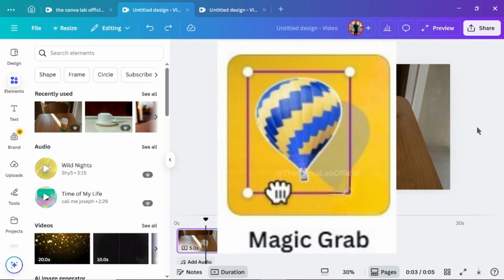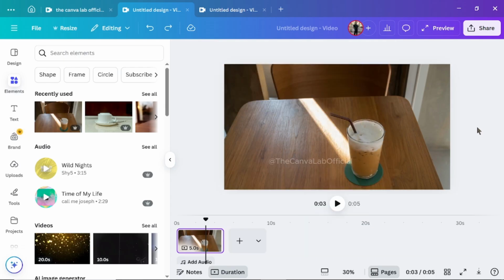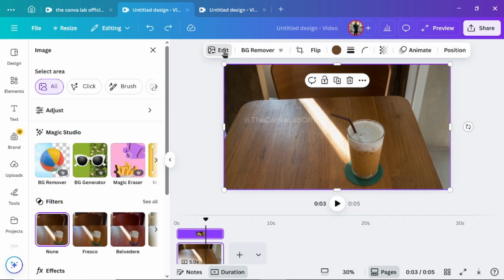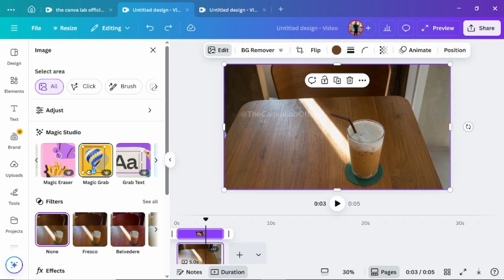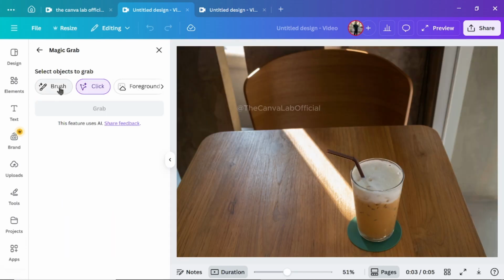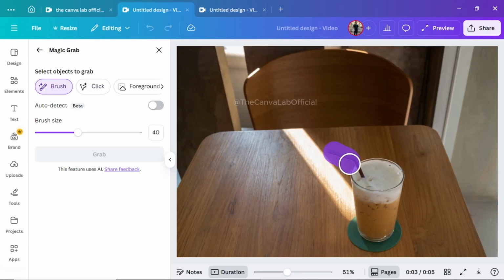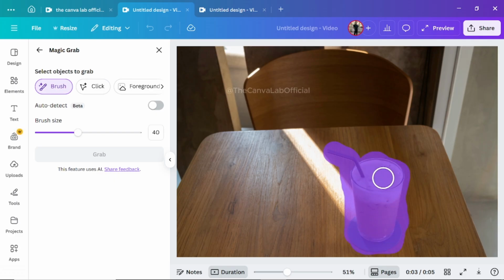Magic Grab. One of my favorites is Magic Grab. This lets you grab objects from a photo and move them around. For example, here's a coffee cup on the wrong side of the table. With Magic Grab, I can select the cup and shift it to the center, just like magic. It feels like editing layers, but much easier.